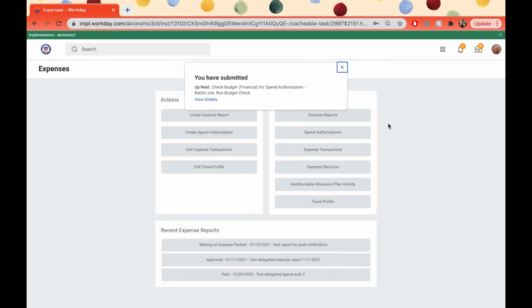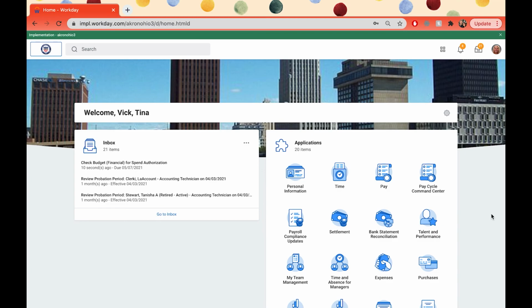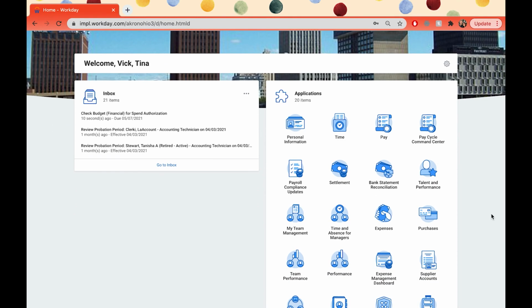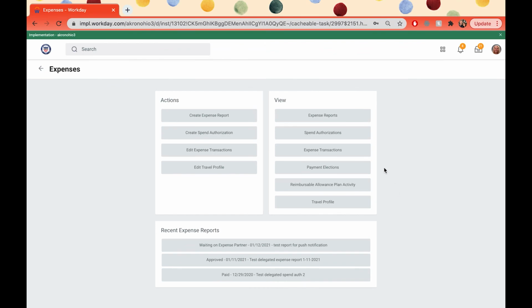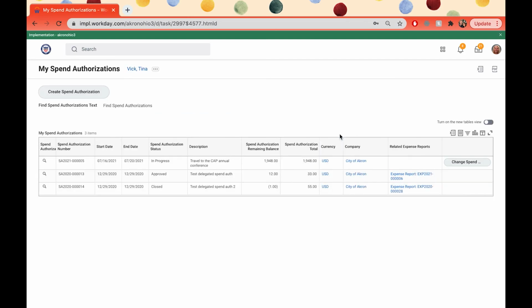Now I will show you how to view your spend authorization and view where it is in the process. Let's go back to the home screen by clicking the City of Akron logo. Once again, we'll click on the Expenses worklet. Navigate to the View column on the right side and click on Spend Authorizations. Locate your spend authorization you want to view on the left-hand side and click the magnifying glass.